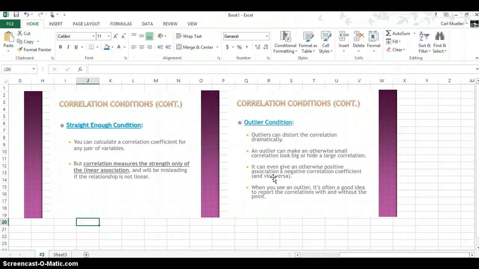So it's very important to report outliers, because it gives you a better sense of the population, and it gives you a better sense of the randomness of the outlier condition itself.